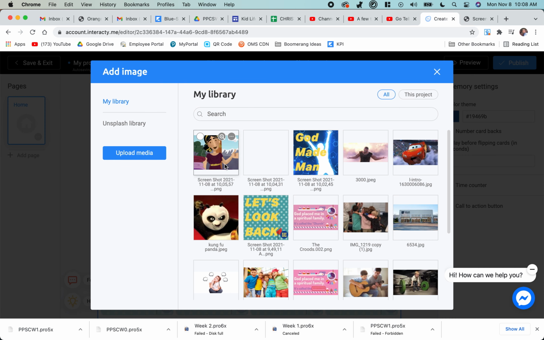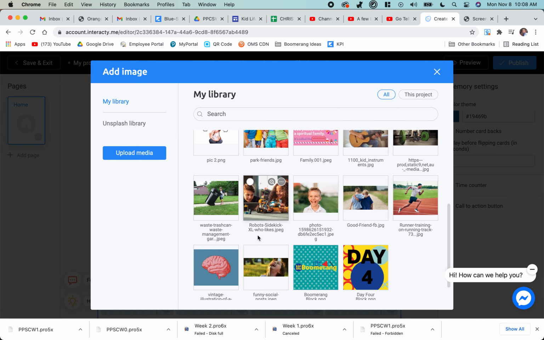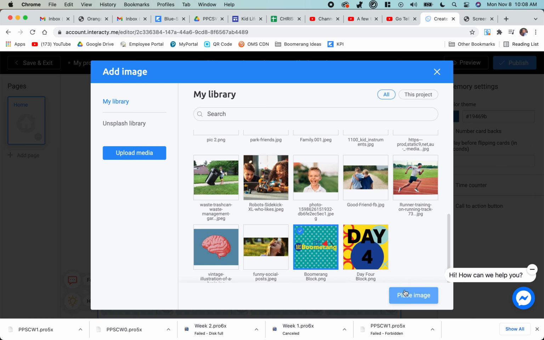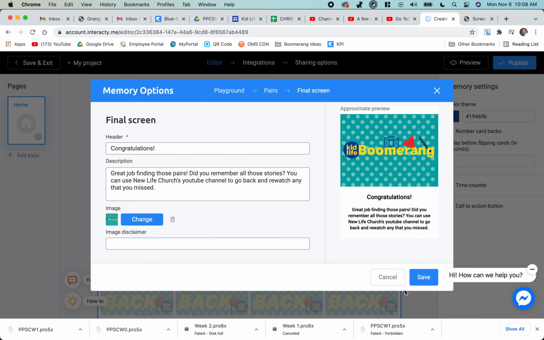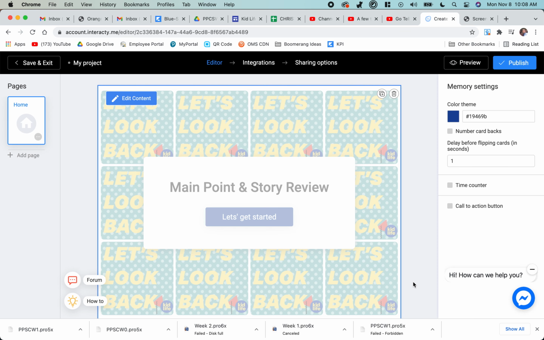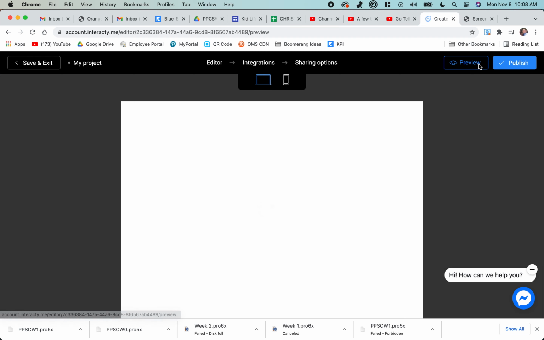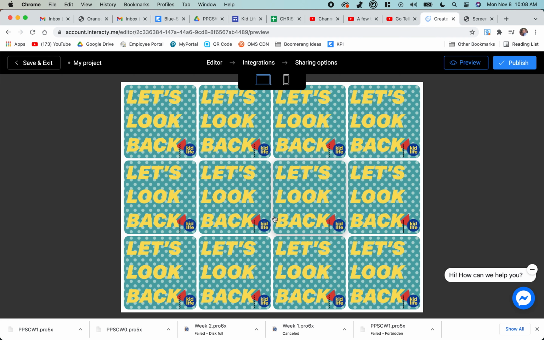I'm going to change it, and I'm going to put the boomerang one in as the end screen. Okay, boom. Like boomerang. Save it, and bada bing, bada boom, it's done. Now this is what we do. Okay, so I'm going to click preview just because I want to see it, and then let's get started.